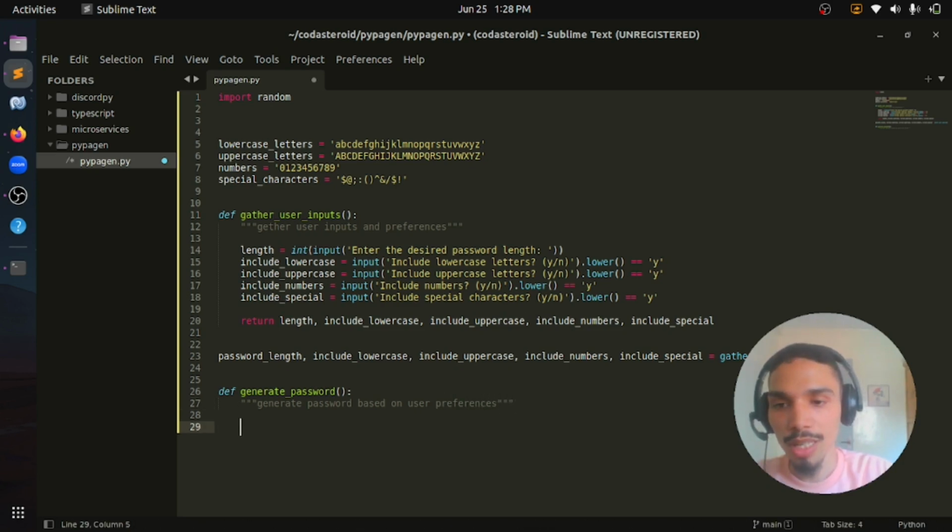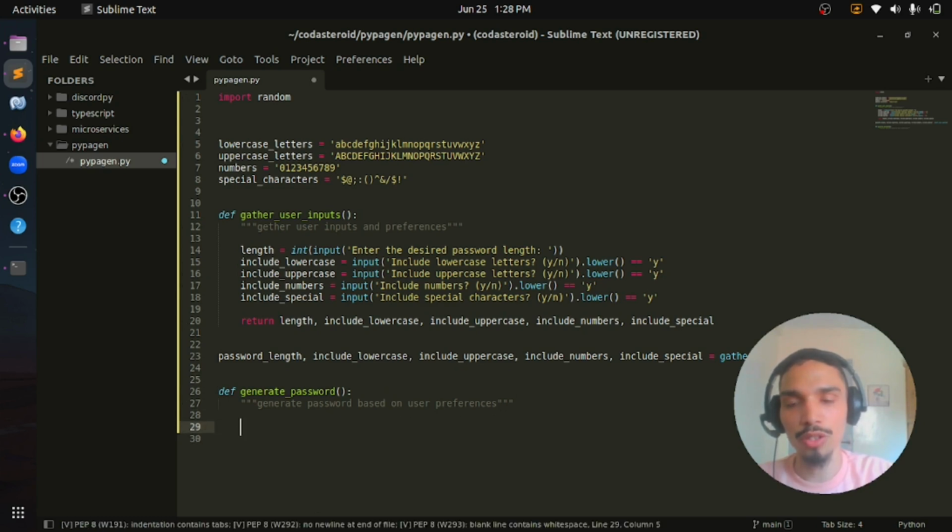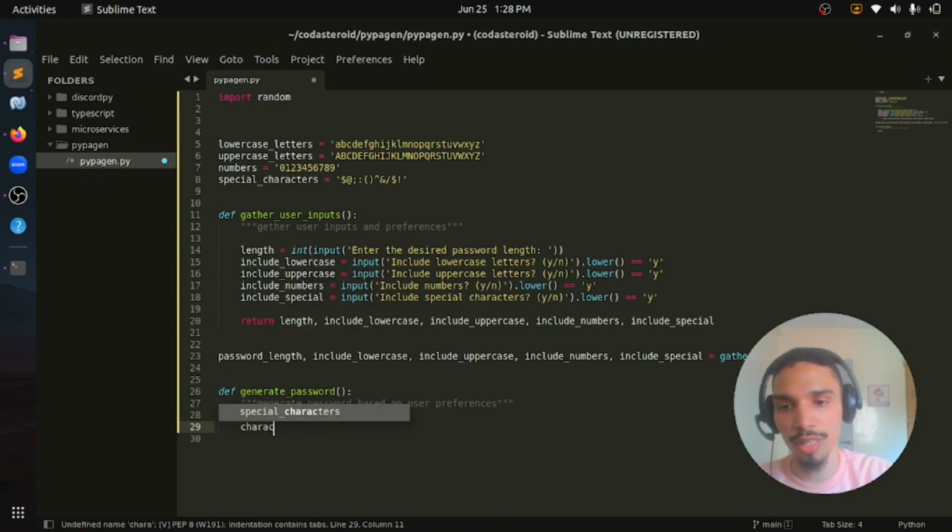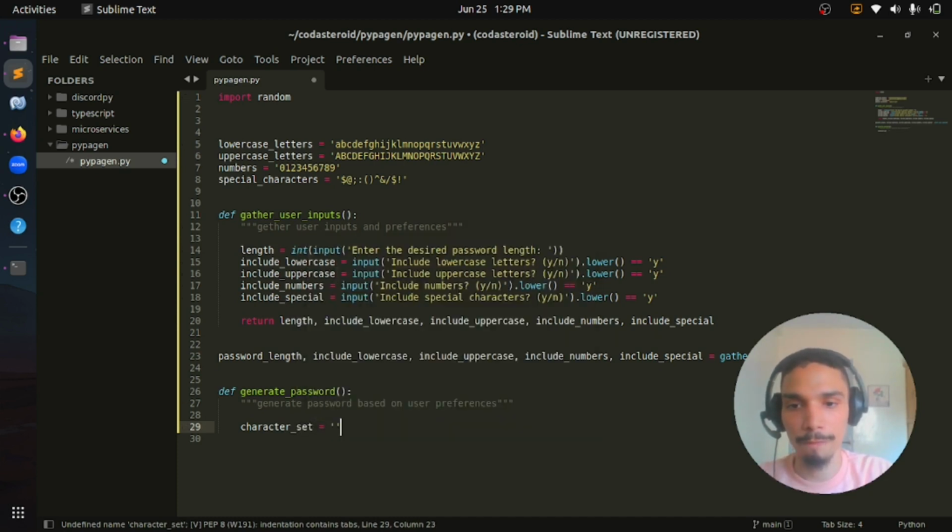Okay. So now let's start doing this. The first thing we need to do is initialize our character set, but we need to initialize an empty string. So let's put a variable here called character set. The purpose of this variable is storing the character set the user preferred. Say the user prefers lowercase letters to be included in the password, then those lowercase letters will be appended to the character set, and so on for the other preferences.